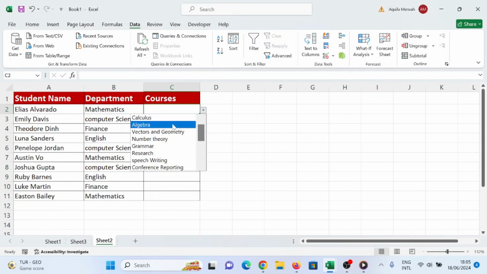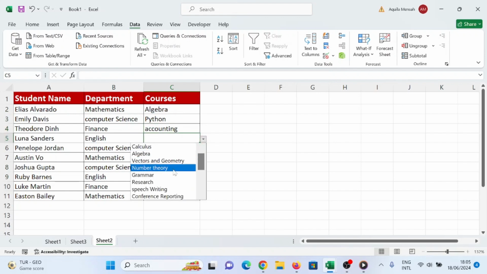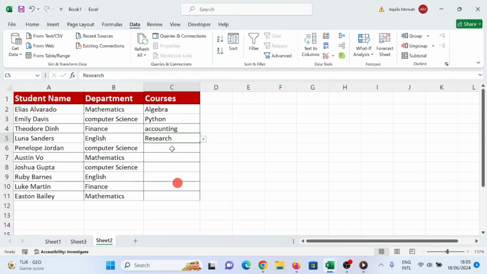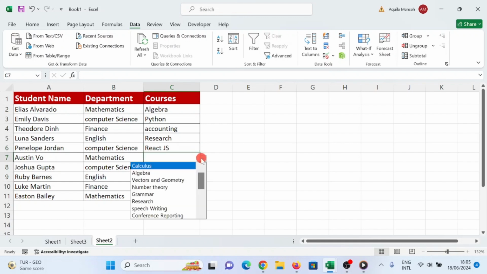So if you want to select a course for the students in the mathematics department, you can select it. Let's say algebra, accounting, English. You can select research and so forth and so on. There are many courses under each department that a student can take. So it's just as you wish. So this is how to create a drop-down list in Excel.